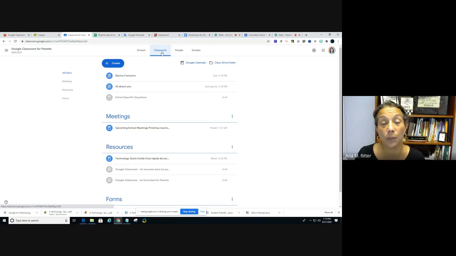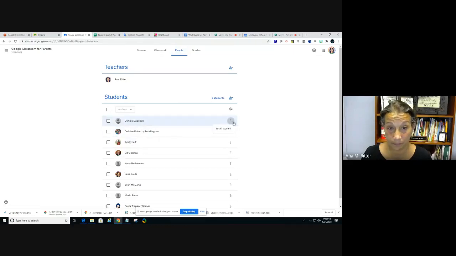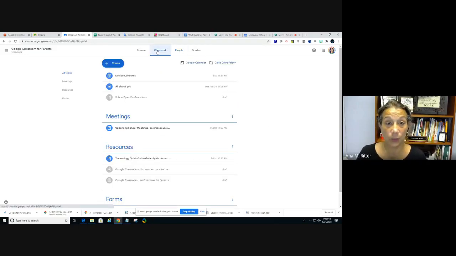Classwork is where teachers are going to put all assignments and resources. If you look on the left, there'll be topics, and I created 3 topics for us: meetings, resources, and forms. I put some activities for you to engage in. Oh, excellent. I do have a few people that have been able to join. So if you go to the People tab, that's where you see your classmates when you're a signed in user. Okay? In addition, teachers can email students individually from here. Okay? So back to the classwork.